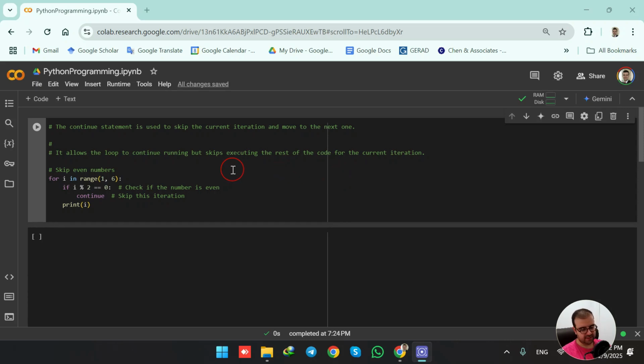Let me illustrate it with an example. So we would like to write a program that skips even numbers. For that, we are looping over all values for variable i in the range between 1 and 6. And if this i variable is divided by 2 and the remainder of this division equals 0, we're going to continue. Otherwise, if this condition is not passed, we're going to print i.